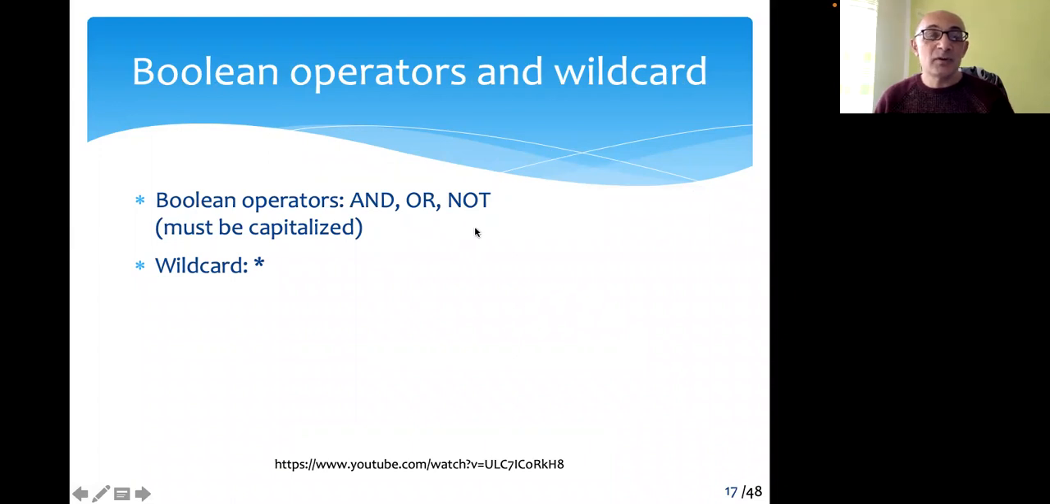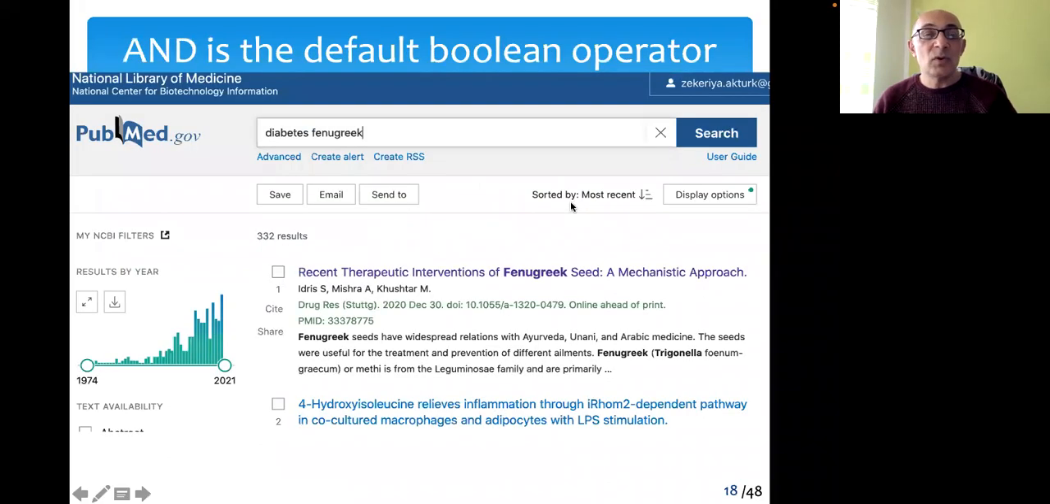Now, what are these Boolean operators? The three operators in PubMed are AND, OR, and NOT. These need to be capitalized in order to work as Boolean operators. How they are implemented, I will show you in a few minutes. Of course, there is also this wildcard, this star or multiplication sign. You may use it as a wildcard. I will show you also what that means.